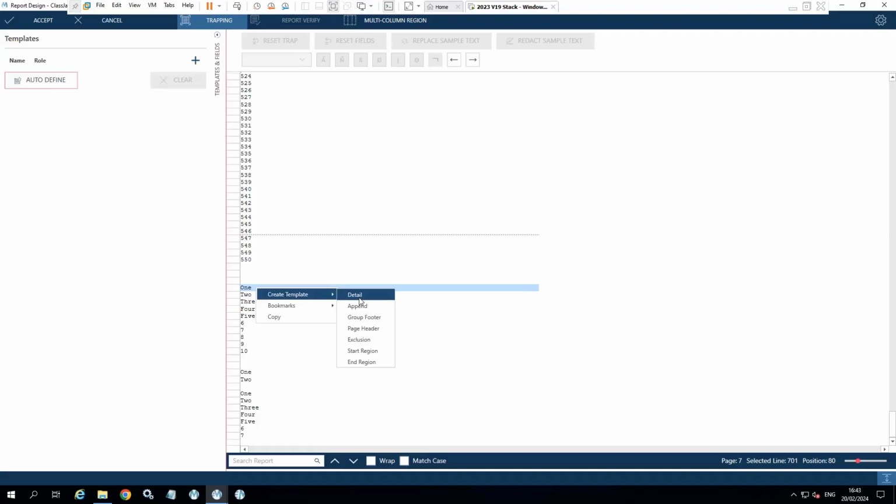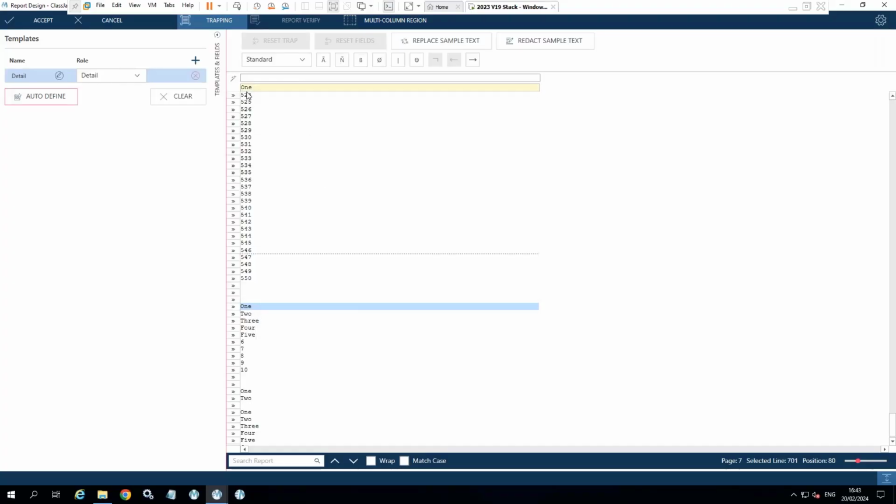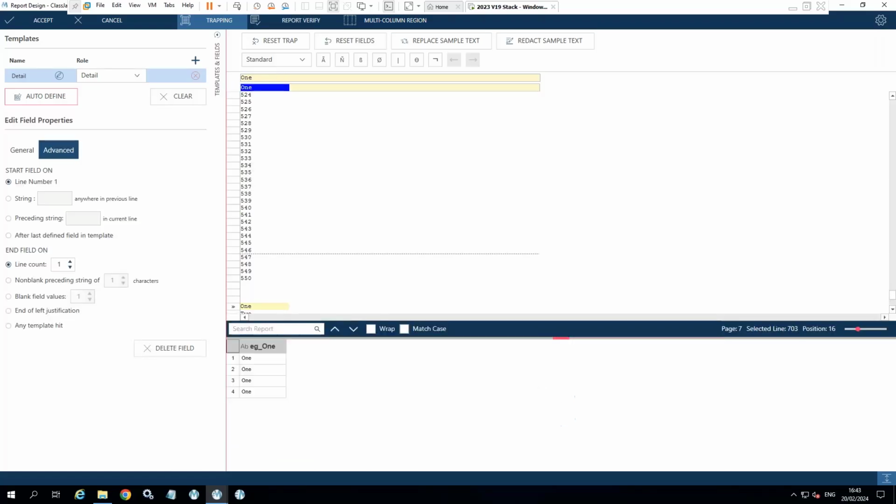And I'm going to recreate my detailed template. I deleted the other template. I'm going to trap on the word 1 and then just highlight a big long field here. So you can see what it's done at the moment. Let me try and highlight that again. That didn't highlight. That's because I'm using the wrong section. Sorry, let me put it in the right section.